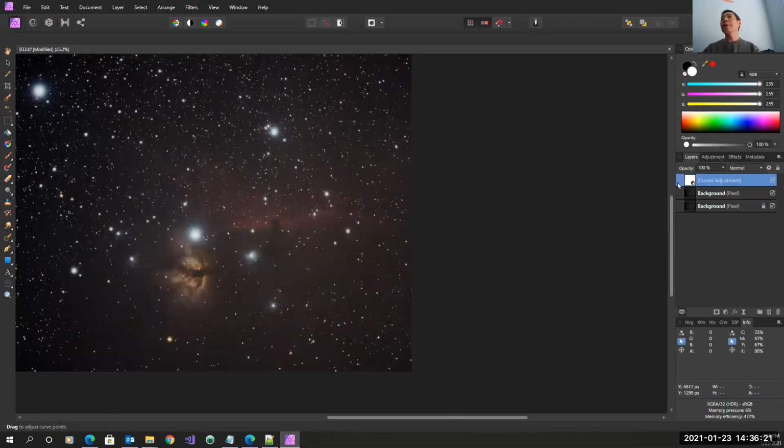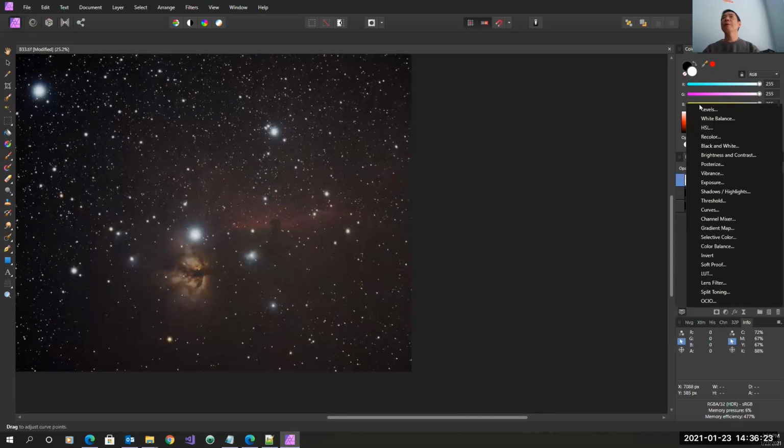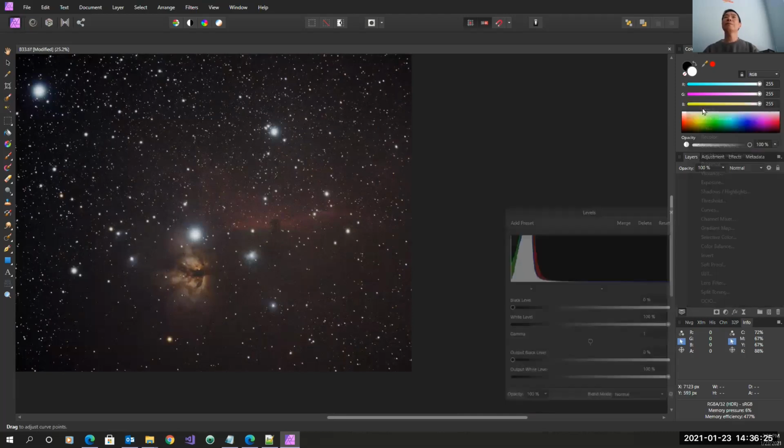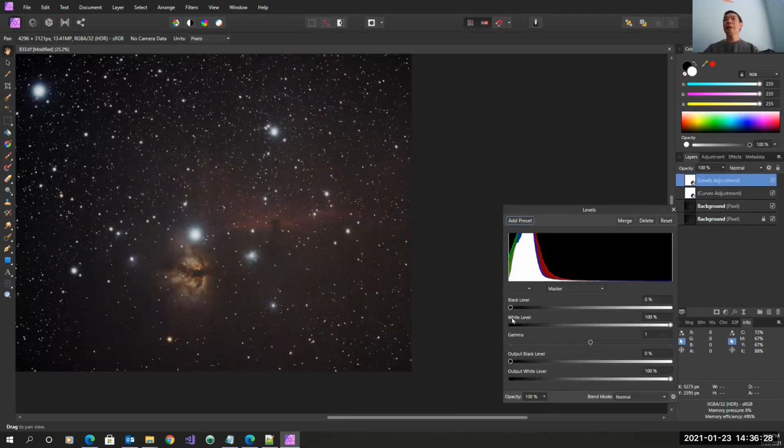So what else here? I want to darken the background a little bit, so I go into levels. And I could play around either a bit with the black level or with the gamma slider here.